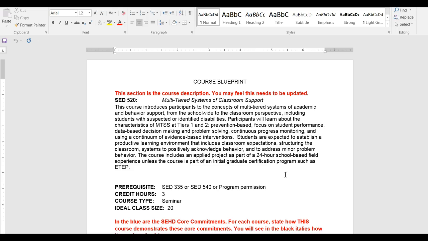So one of the first requirements is that you have a course prefix and a course number that correlates as much as possible within your curriculum. The other thing that obviously you need to have is a course title.